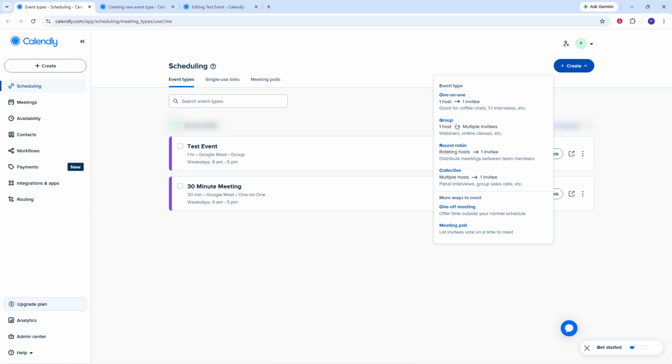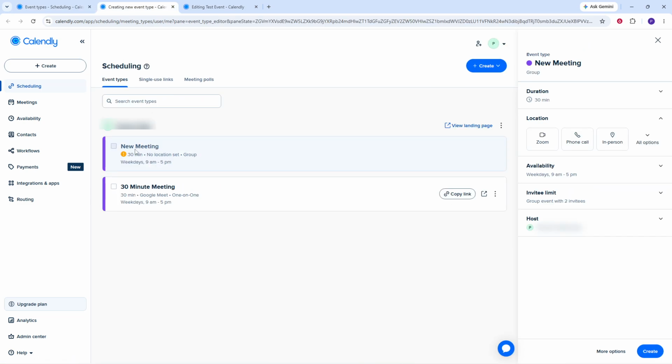This option is designed for situations where multiple people can book the same time slot, which makes it especially useful for workshops, training sessions, information meetings, or any event where you want several attendees in one session.